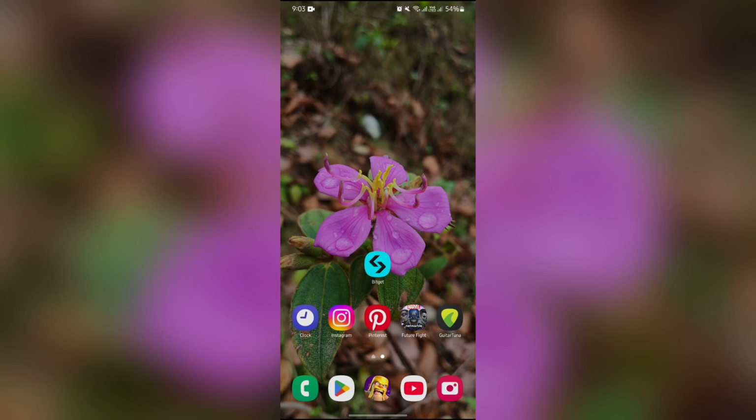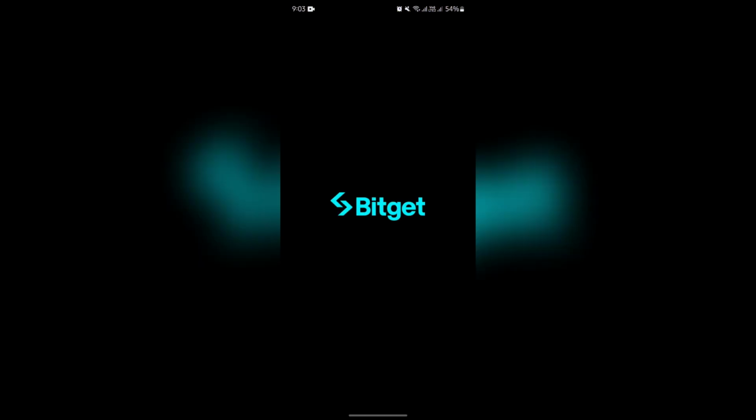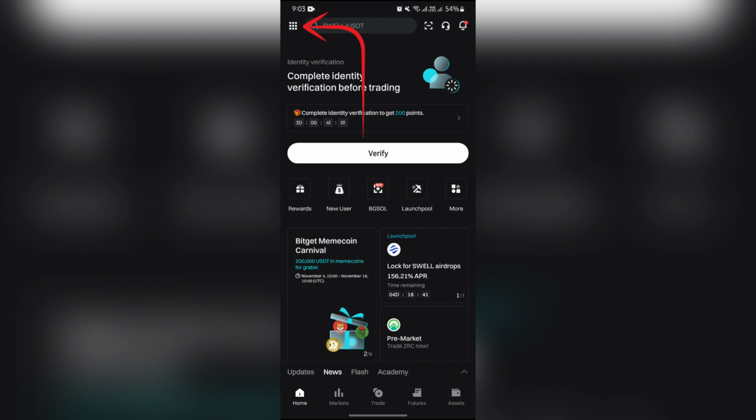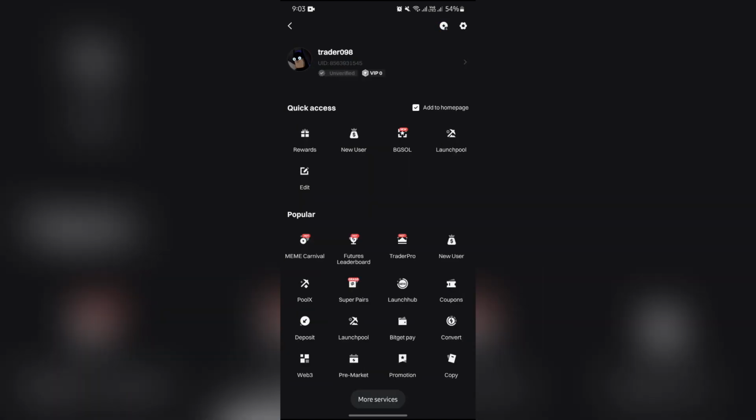Now, in order to copy trade in Bitget, you simply have to open the Bitget application. After opening the Bitget application, it will open this home page. Now you just have to select this icon from the top left corner. I'm tapping into that icon, and after that this page will open up.